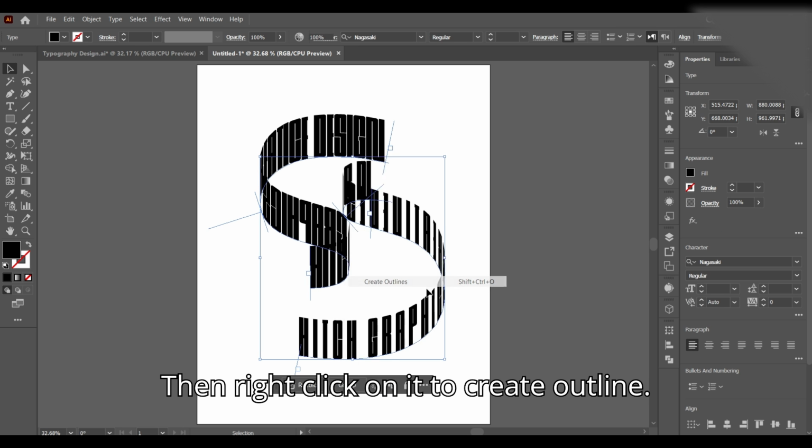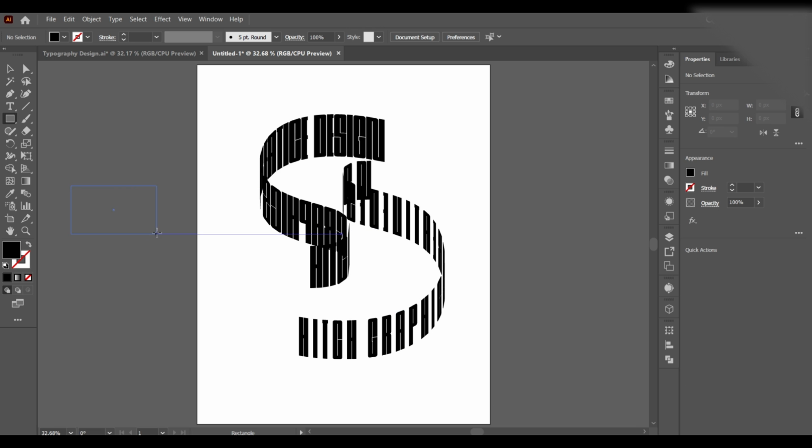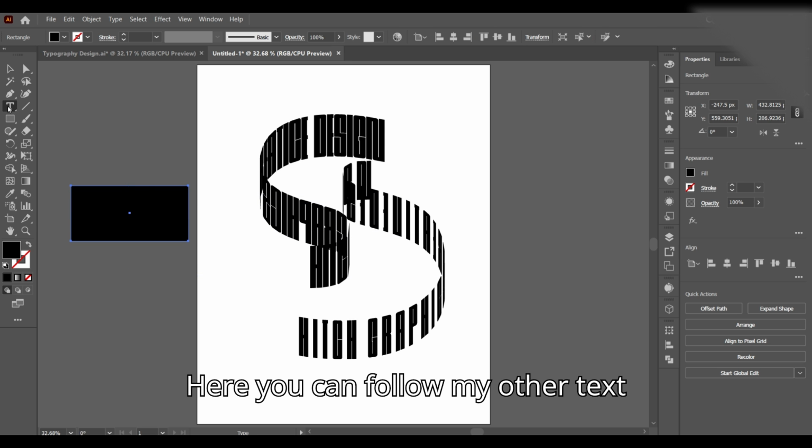Then right-click on it to create outline. Here you can follow my other text settings.